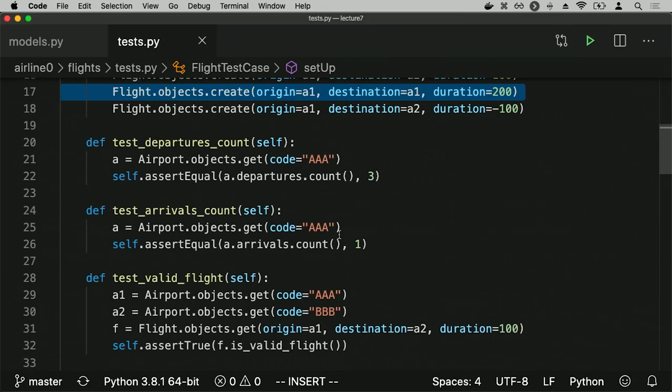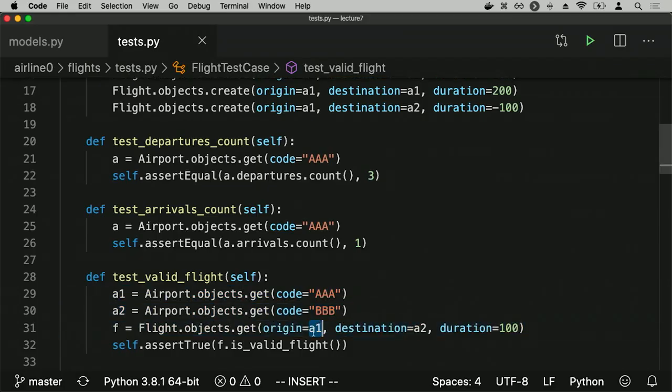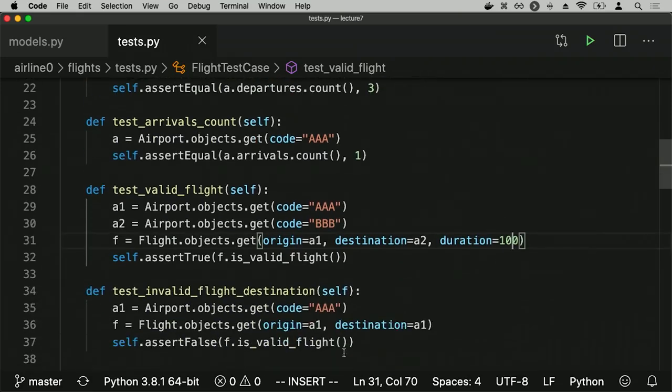And I can also now test the isValidFlight function as well. Here, I get my two airports, A1 and A2. This is the one whose code is AAA. This is the one whose code is BBB. I'll go ahead and get the flight whose origin is A1, whose destination is A2, whose duration is 100. And let me just assert true that this flight is going to be a valid flight, because this flight is valid. The origin is different from the destination. Its duration is some positive number of minutes. And so I should feel pretty confident that this is going to be a valid flight, which I can verify by calling self.assertTrue.